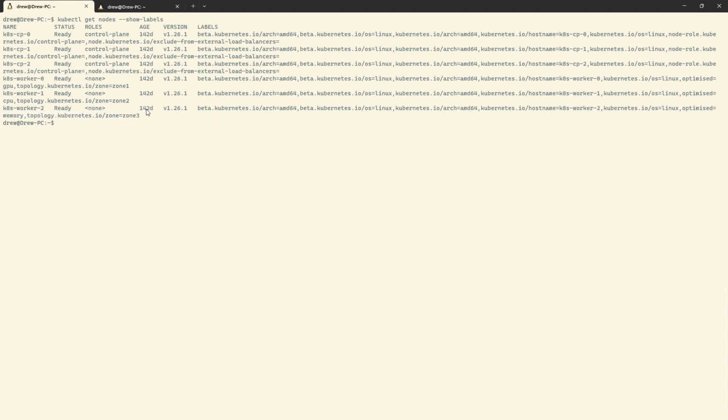Now, I don't have more nodes. Otherwise, I'd put a couple more into zone 1, a couple more into zone 2, and a couple more into zone 3. For this demo, let's imagine that setup. Okay, let's pretend we have multiple nodes, because that will hopefully help you understand how this might work a bit, but we'll cover it as best as we can. And we've also added this other one called optimized, and then optimized is equal to GPU on worker 0, CPU on worker 1, and memory on worker 2. The reason I've done that is because I want to, again, pretend that I have certain nodes optimized for certain workloads in different zones. Let's get started.